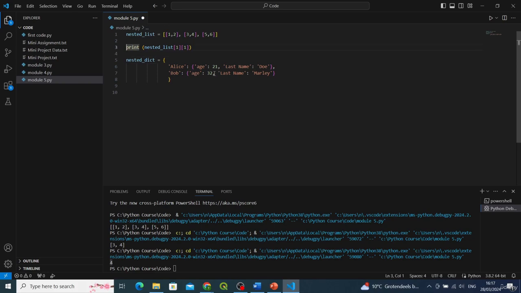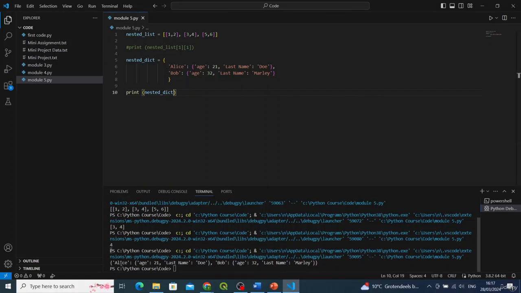Let me just comment this out. I want to get back to this one, and as a print, I say nested dictionary. So this is a dictionary. Now using the same concept of dictionaries and nesting, we can access different values. Let's say I want to access the last name of Bob. What is the first thing we need to do? We need to get to this dictionary over here. How do I get to it? I need to use the key Bob.